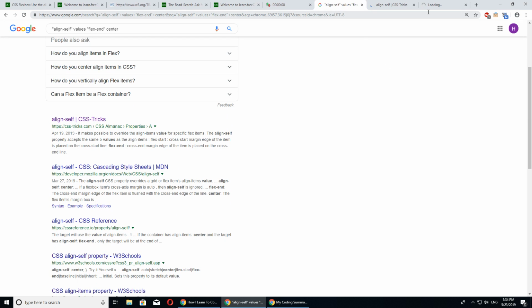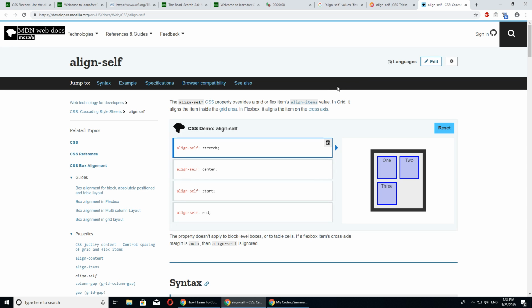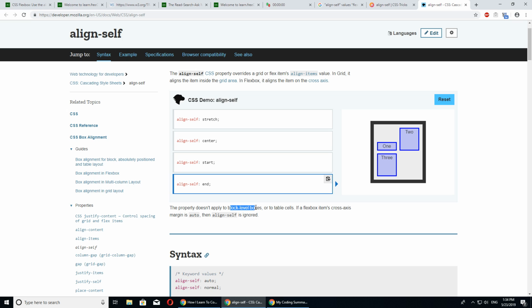Oh, this one's pretty good. Yeah, developer Mozilla org is really good, really detailed. Lots of information in there. Oh, cool. There are demos. The align self CSS property overrides a grid or flex item's align items value. In grid, it aligns the item inside the grid area. In Flexbox, it aligns the item on the cross axis. Align self stretch, align self center, start, end. The property doesn't apply to block level boxes or table cells. If a Flexbox item's cross axis margin is auto, then align self is ignored.